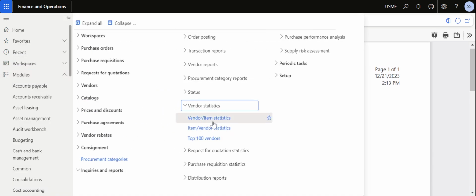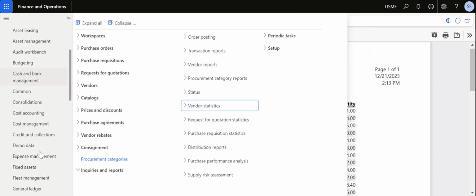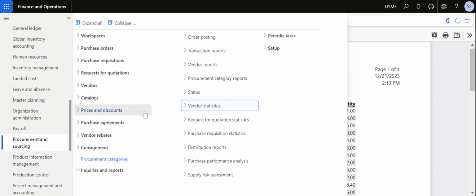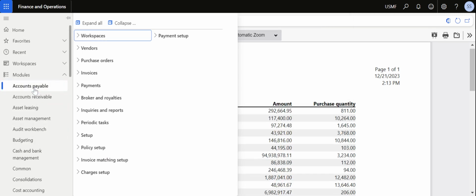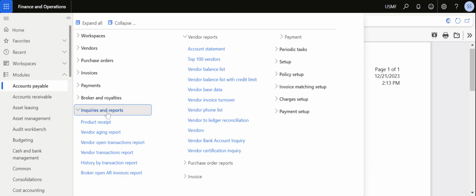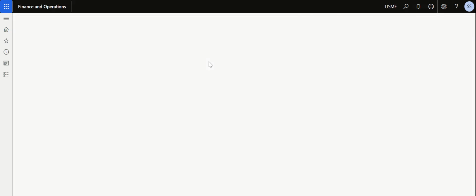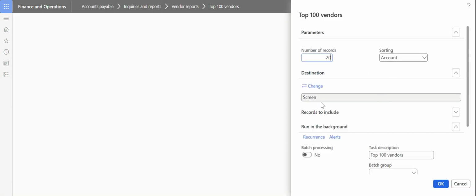And not only in the Procurement and sourcing module, if you don't have access to it, and you are a finance professional with access only to Accounts payable, then from Accounts payable also, if you go to Inquiries and reports, Vendor reports, and Top 100 vendors, the same report can be generated.